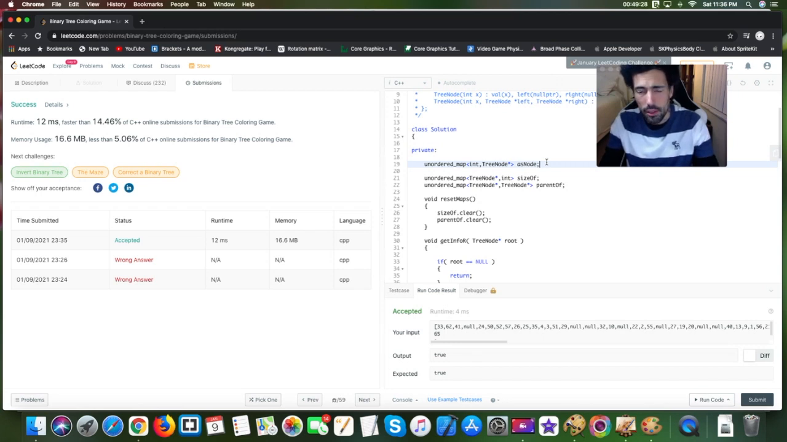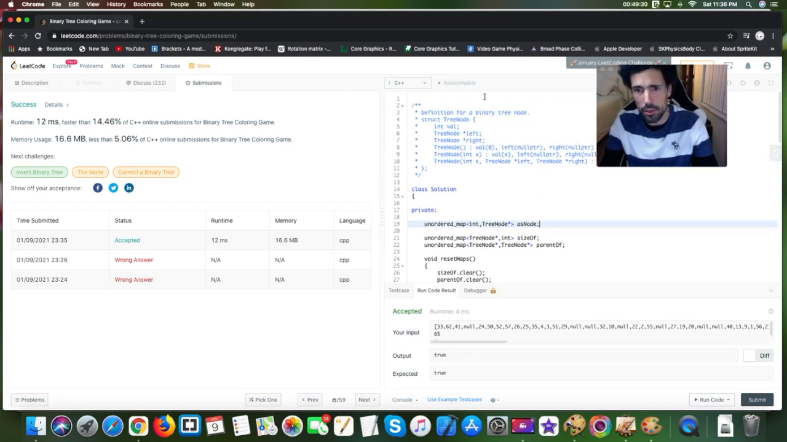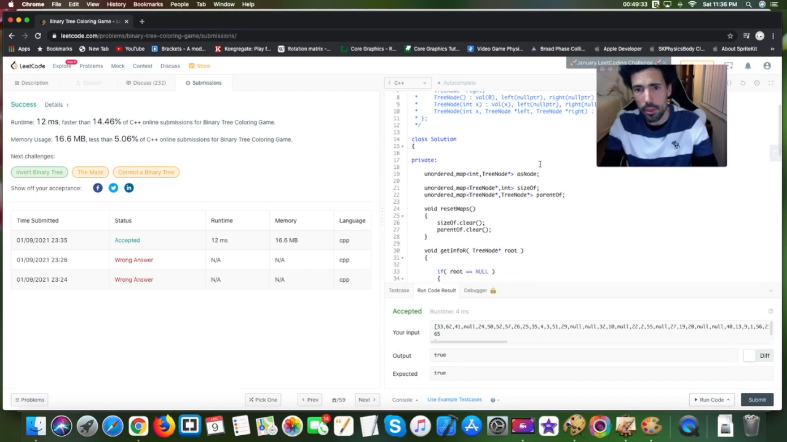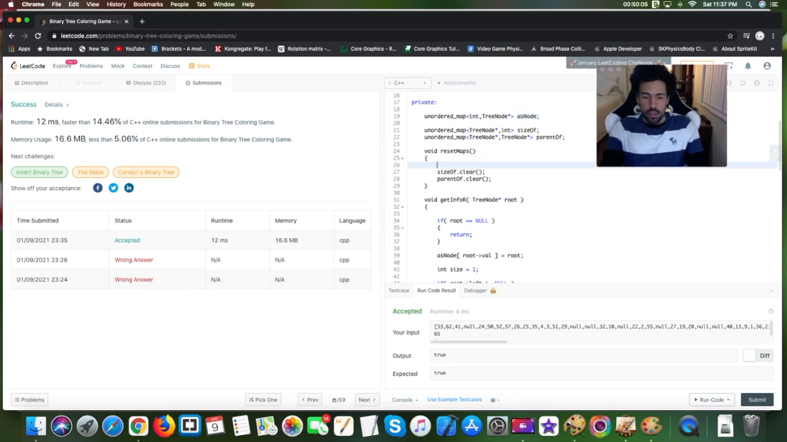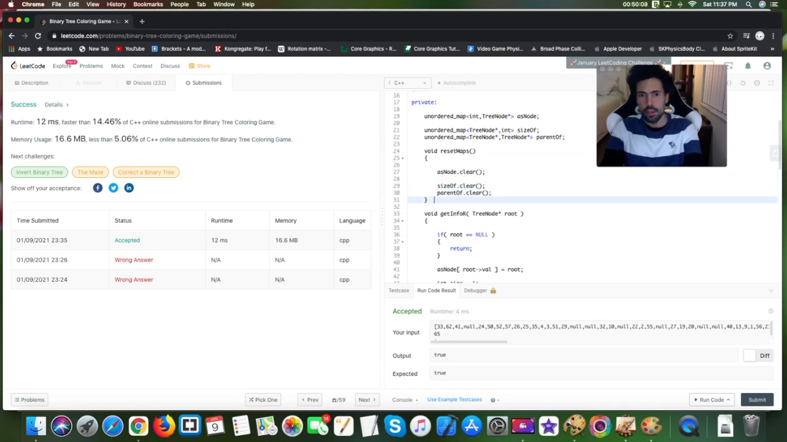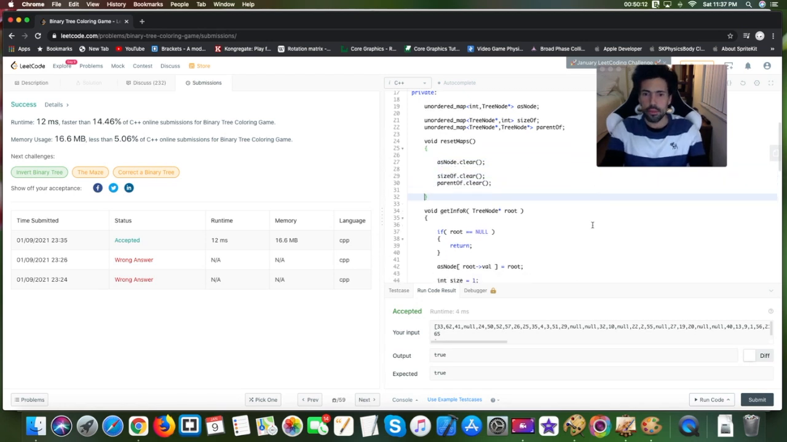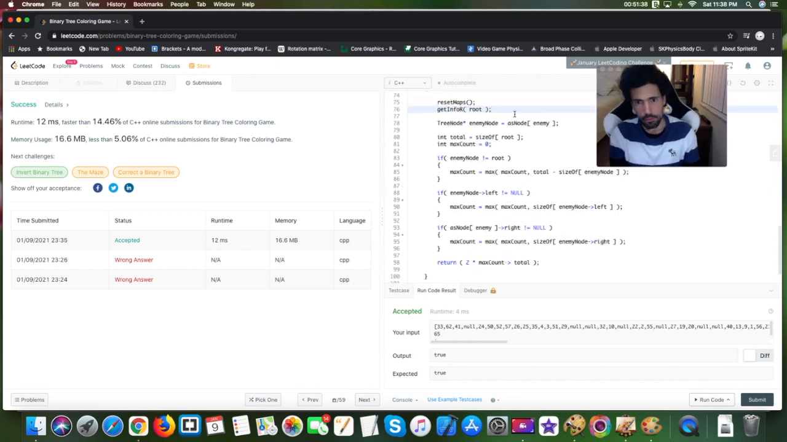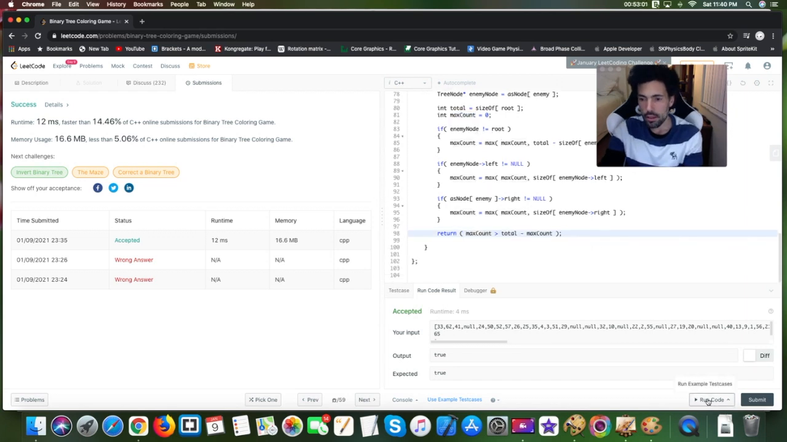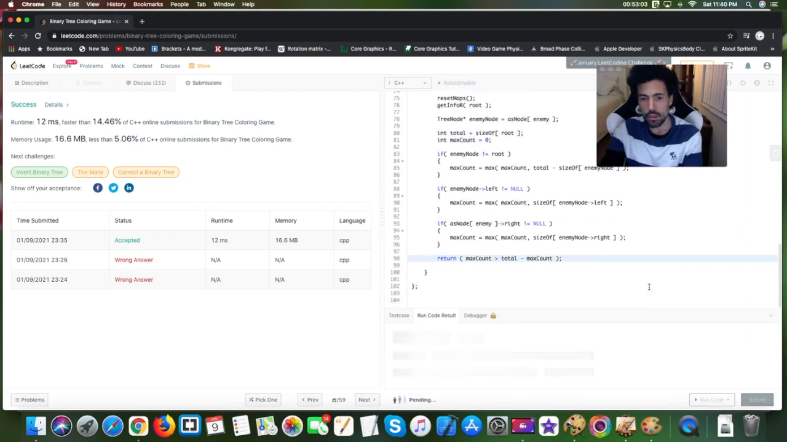It's another map. Okay, so let's go through the code. I create 3 maps. Set maps just clears all the maps. Clear. And then get info. This function is the most useful one. And the max count. This tells me the best result that I can have. I start with 0, and then this works.